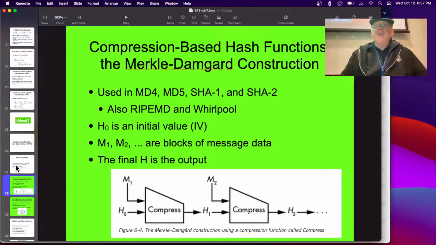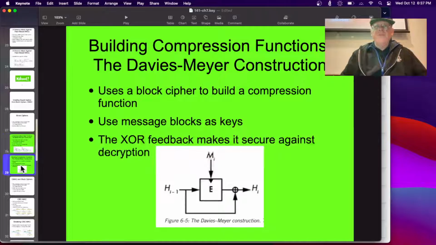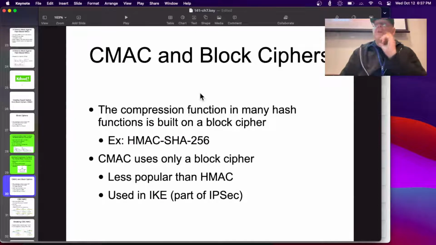This is the compression-based hash function, which is the way most of them work. And so inside there, you've got a block cipher that encrypts it using the message block as the key, and then using an XOR feedback loop here to make it more complicated than just performing the encryption. So you can take any encryption routine and use it to create a hash function this way. And that's one way to do it.